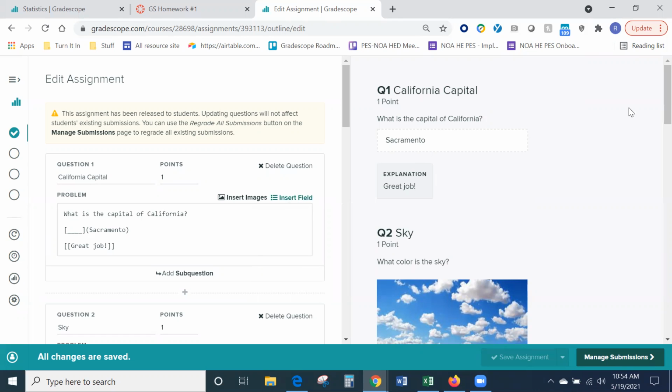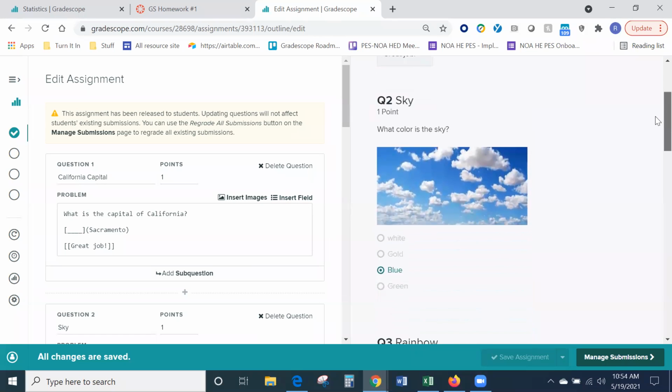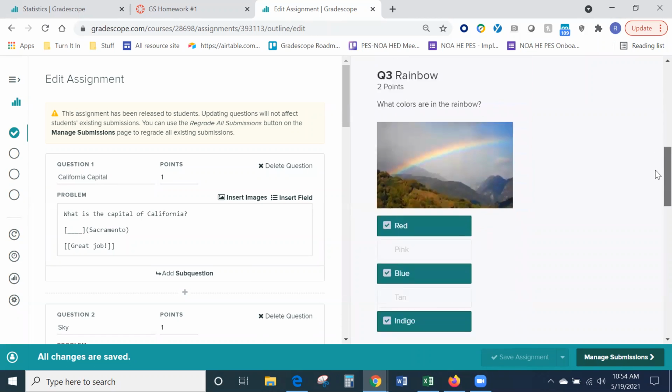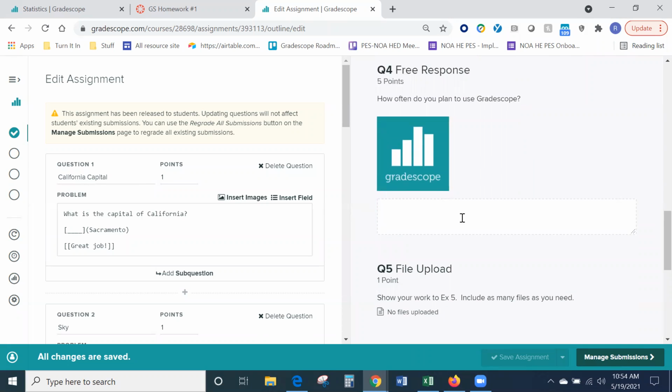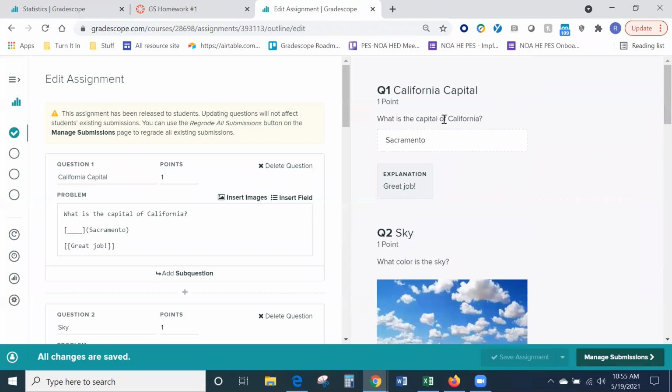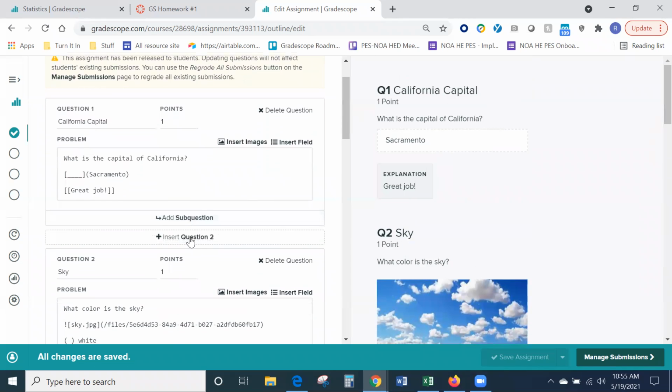Here's an example of a short answer question. Here's an example of multiple choice. Here's select all. Here's free response, and they have as much space in there as they want, and file upload. What's great about the file upload question is students can submit any file type they want, from a Word doc to a PowerPoint to Excel to .heic to an audio file or a video file, and you'll be able to see them and grade them. So let's recreate these so you can see how easy it is. And I'm going to go ahead and create a couple of blank questions here.